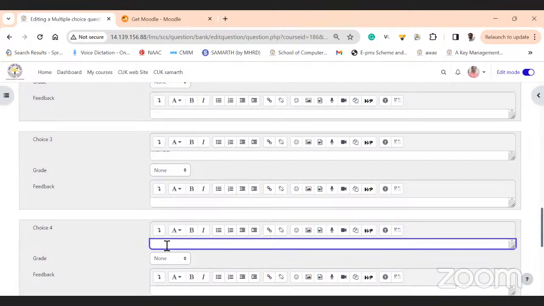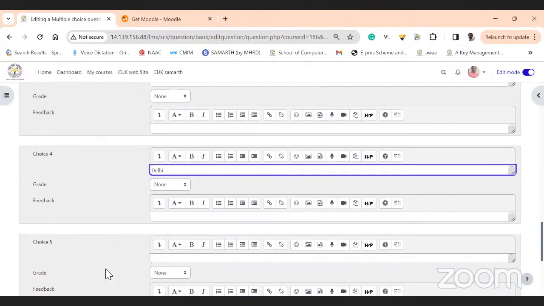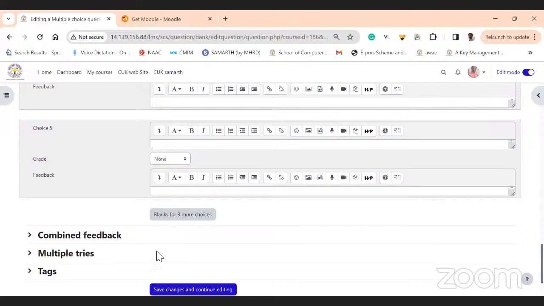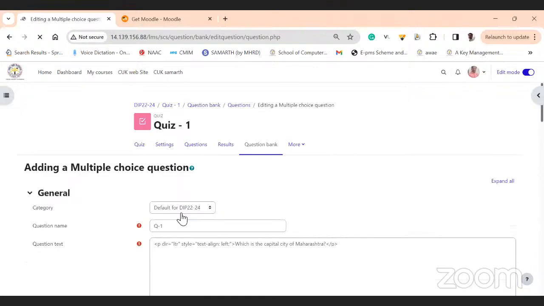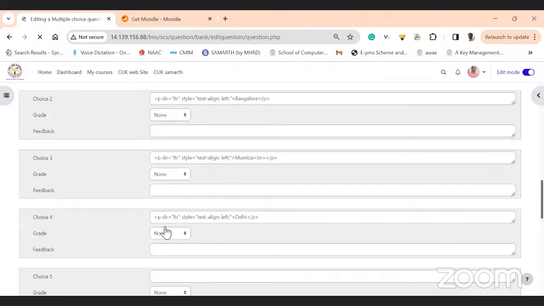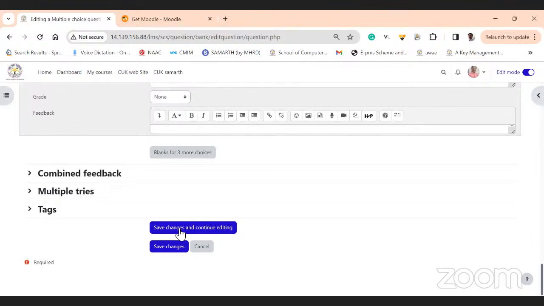Okay, 4 choices. We can still add a fifth choice. Otherwise, two choices are also possible, 3 choices are also possible, 10 choices are also possible. If you want to add more, you just have to say so: blanks for 3 more choices, it will keep on adding. I don't need them, so I will save this.